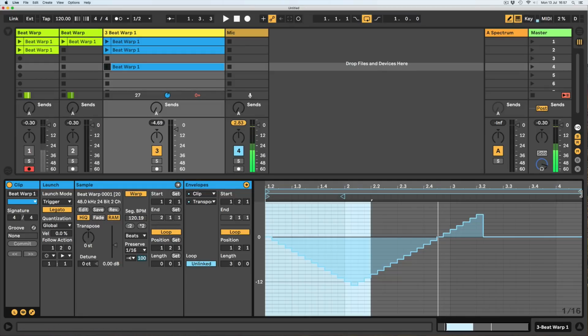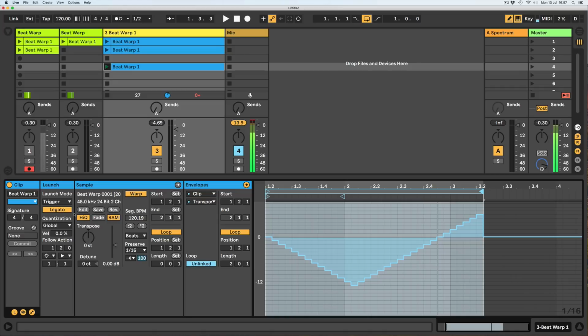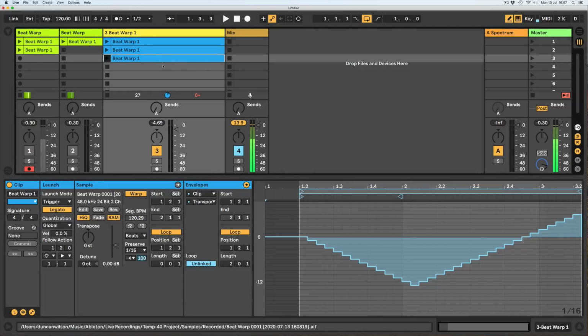That'll do. And again, if we use legato mode, then when it moves to this clip, the playhead will do it in relation to where it was with the previous clip. So it'll be different kind of each time. Let's have a listen.